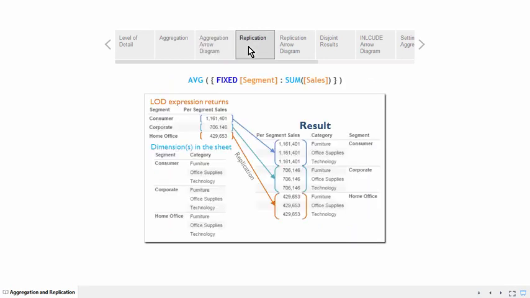If the dimension declaration is less granular, i.e. more aggregated, than the view, the values from the LOD expression are replicated to create the view. Here, the LOD of the view is both category and segment, but the LOD expression was fixed at a less granular level of just segment. The LOD expression's values for each segment are replicated for each category within a segment to be displayed in the view.